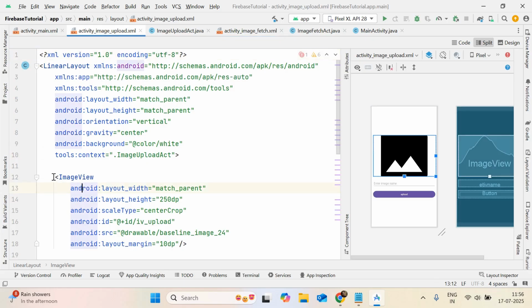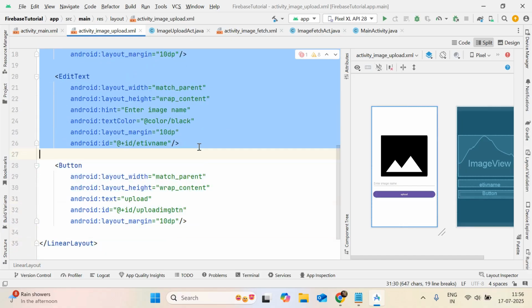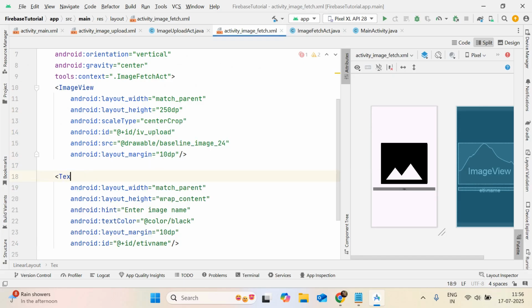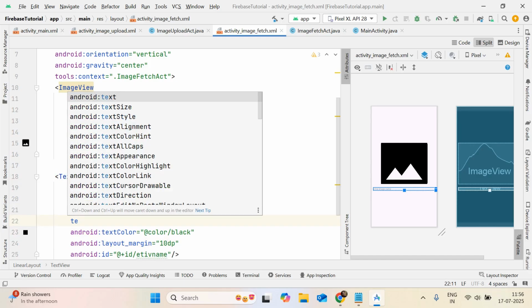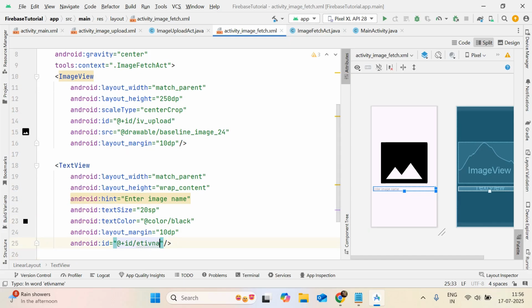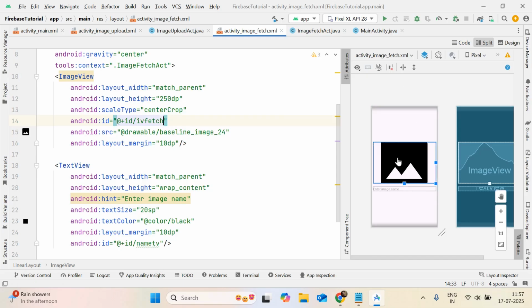Okay, and simply Control+C, Control+V, and change this to a text view. Enter image name, and then here we will give the text size 20 sp. Rest everything is fine. Change the IDs to name TV and IV fetch. Now we have this image view and this text view.